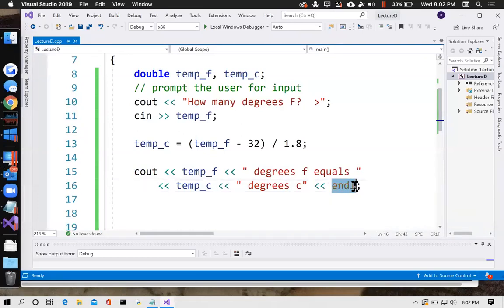One student had forgotten what ENDL meant, and so their output was starting to look pretty strange because multiple things were on the same line. And somebody else wasn't putting this part in, so it would say degrees F equals something degrees C, but it didn't have all of it.